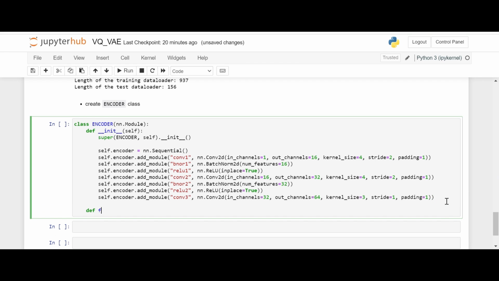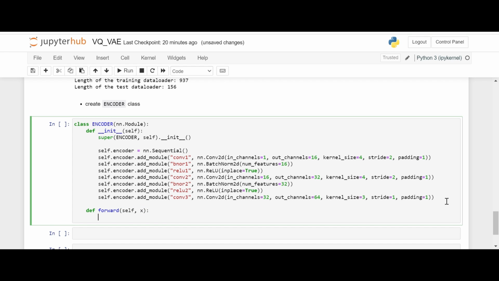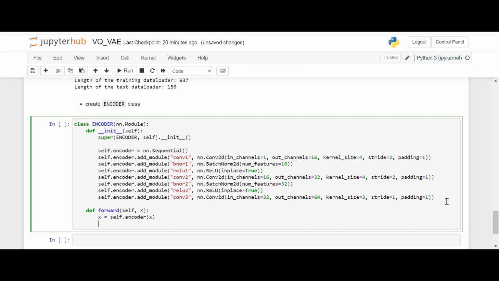Looks alright. Forward, self, x. Self.encoder of x. In fact, let's just call it encoder out instead of calling it x. Return encoder out.